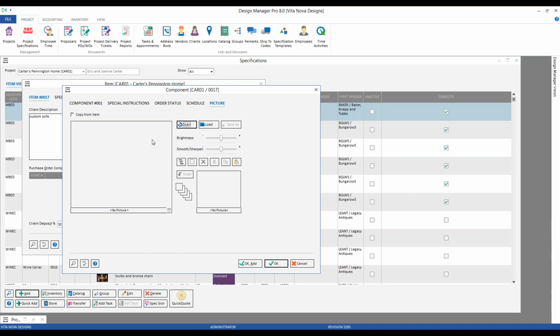If you want to input another image, you have a bunch of different ways. If you have a scanner attached, you can put a copy of the picture on the scanner and click the Scan button. Design Manager will import it in. You could use the Load button to select the image off of your computer or even your network. But more commonly, you're just going to use the Copy Image from Clipboard function.